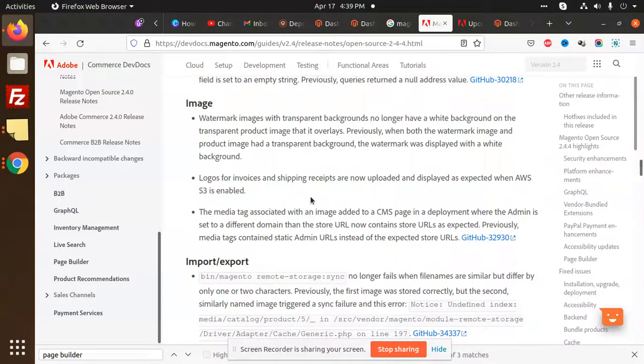Image, what images have they worked on? Watermark images with transparent backgrounds no longer have a white background on the transparent product image overlay. Previously, when both the watermark image and the product image had a transparent background, the watermark was displayed with a white background. Okay. Logos for invoices and shipping recipients are now uploaded and displayed as expected when AWS S3 is enabled. The media tag is served with the image added to the CMS page in deployments where the admin is set to a different domain to the store URL. Created as expected, media tags and this.